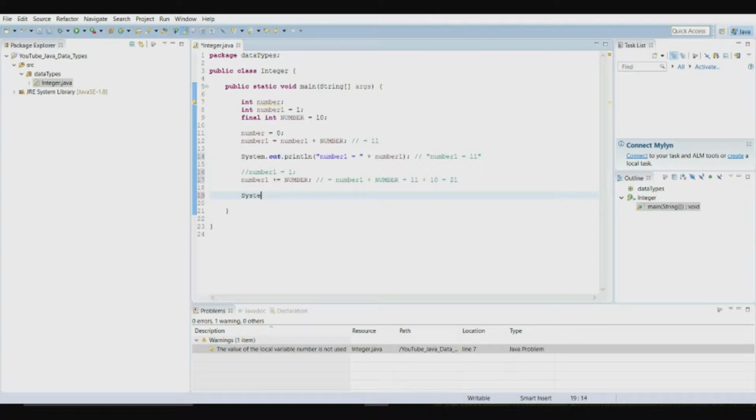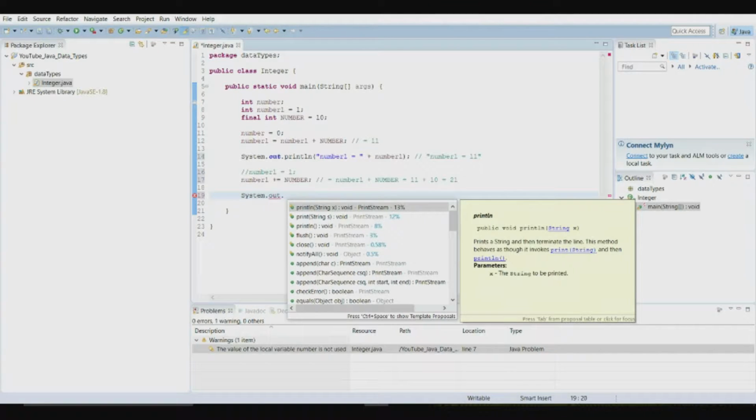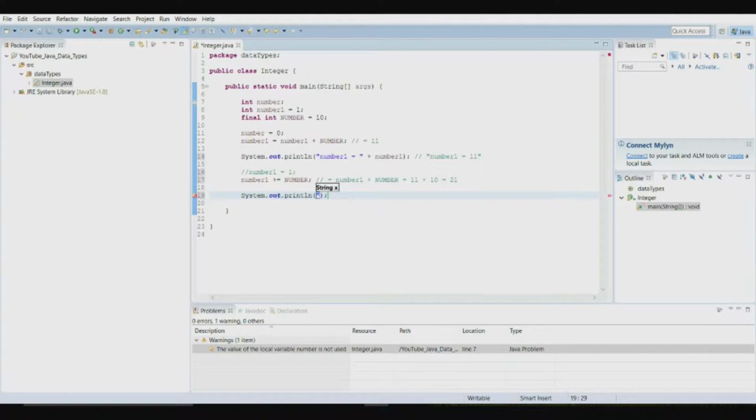So I'm going to show you what that looks like on the console. Print line. Number 1 is equal to, oops, none of that. Number 1. So this is going to print number 1 is equal to 21.